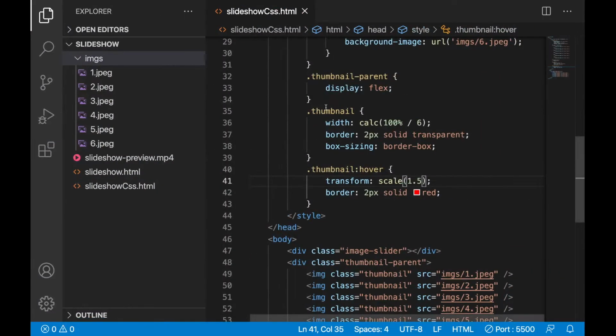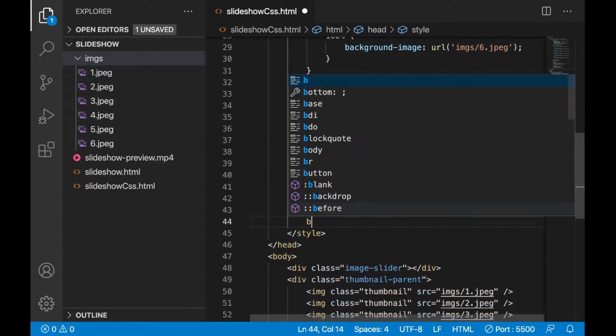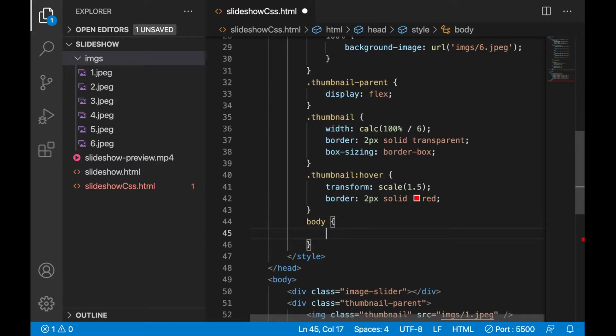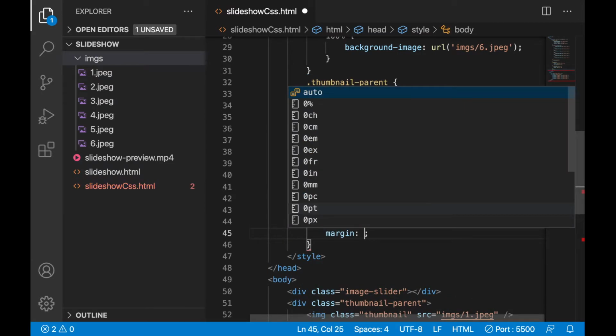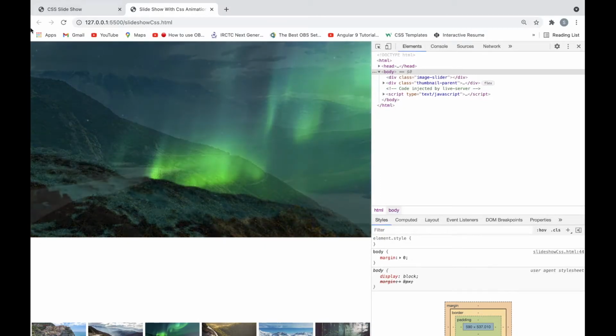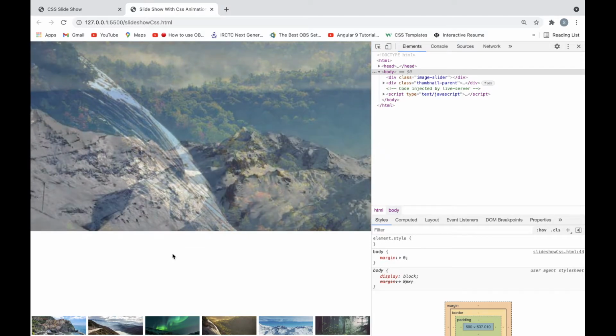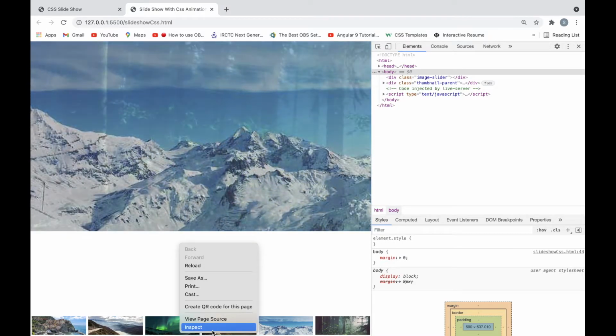For overriding that, let's write some CSS for body, margin 0. We are overriding with 0, which means whatever the browser default margin is will go away. See, now the gap is gone. Okay, now let's try to remove this other gap. Why is this one coming?